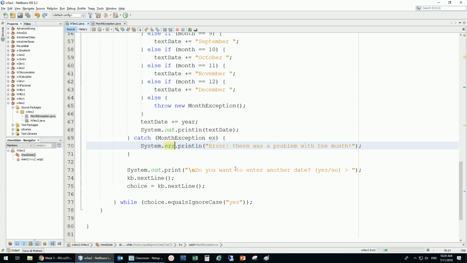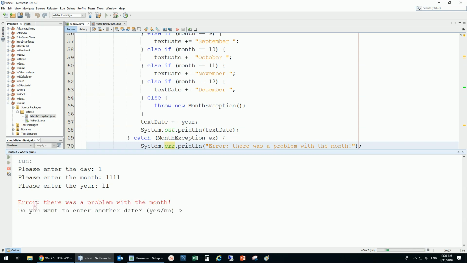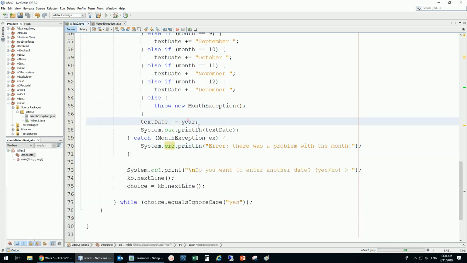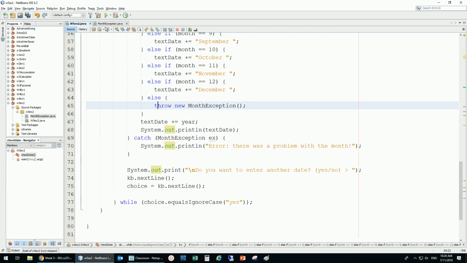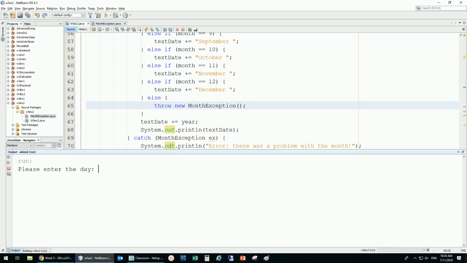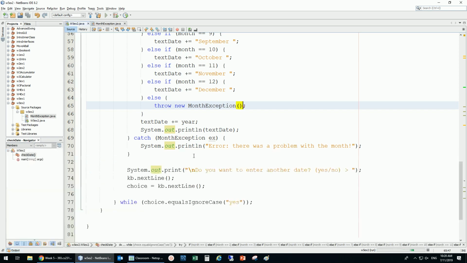If you just run this now, we put 1, 111, and then 1. This is showing the error, there was a problem with the month, and this is the ERR. But if it's out, it's not going to be in red. That's the only difference. But if you like it, you can just put system.err instead of system.out. So now if you do something like this, you get this color. But if you like it, you can just keep it.